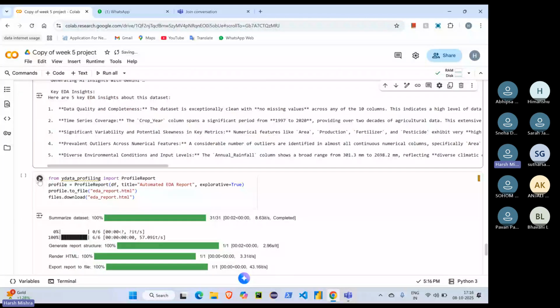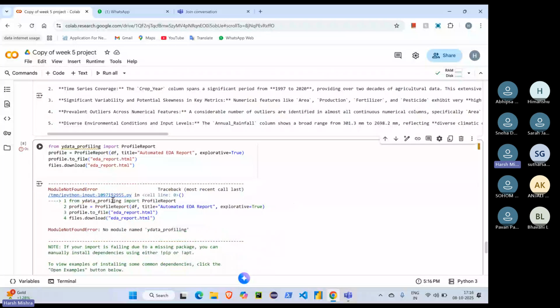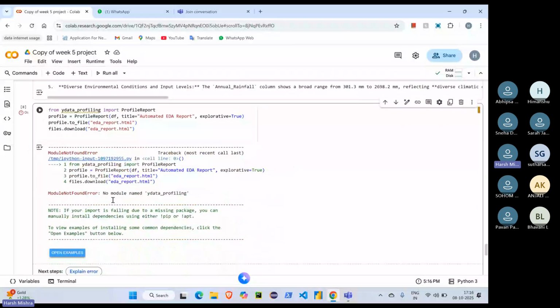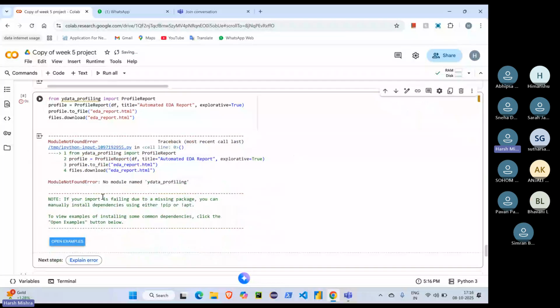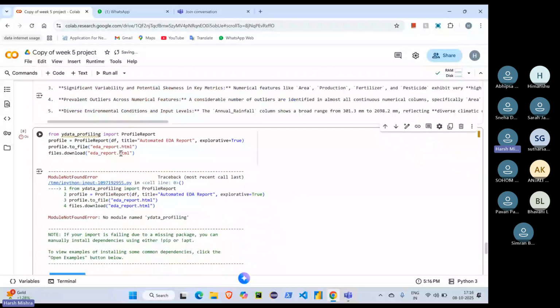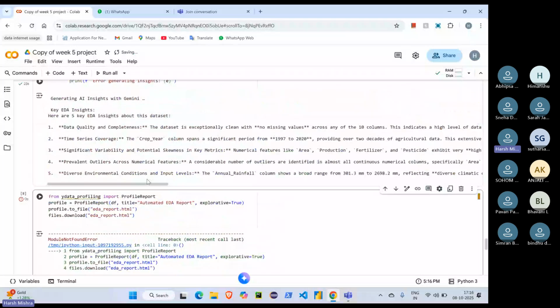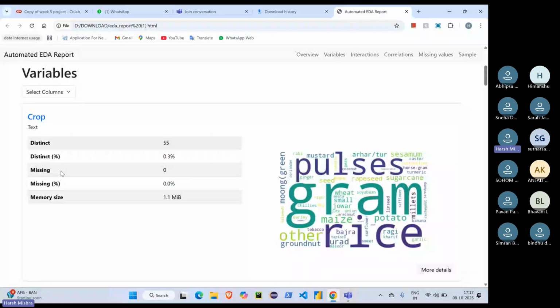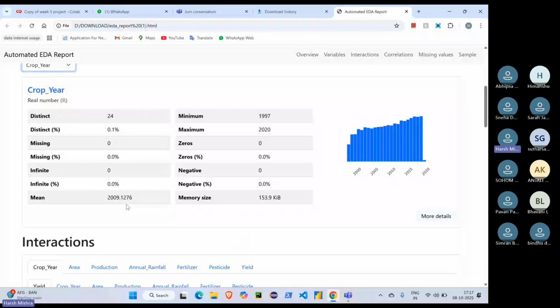Using this, I've got this report, EDA report one. I can see the dataset is correlated with state like that. There are column-wise variables which we can see: distinct, percent missing values, and memory size of each column. Here you can also see a column chart with maximum and minimum values. Here is the interaction between area and production, and fertilizer and area also.